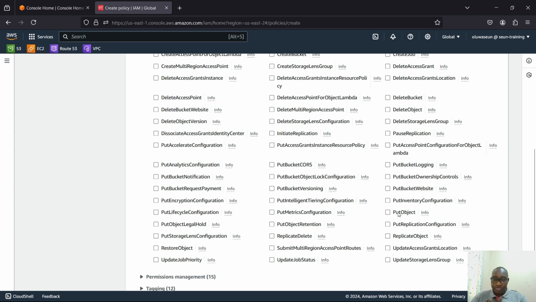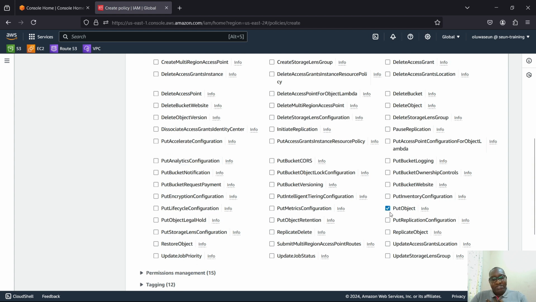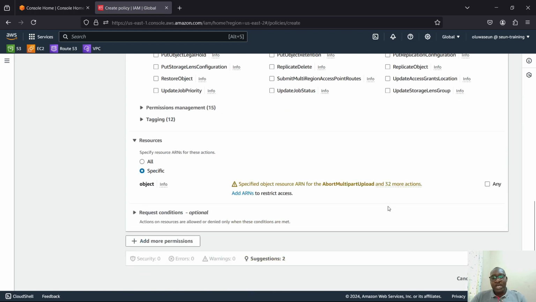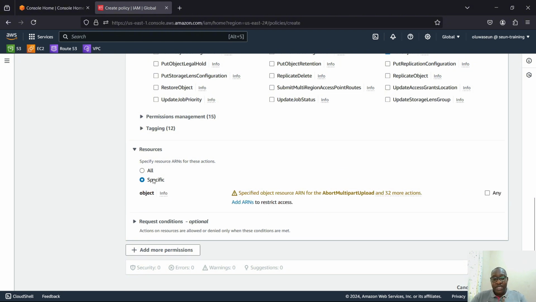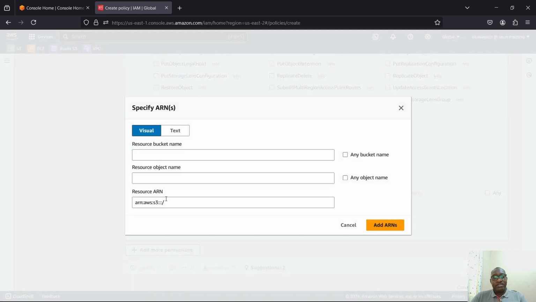So here I have put object, okay? So perhaps that's the only permission that I need for this application. So I can say put object, and then that's all that I need to do. And then I'll say all resources, basically, I'm going to attach it to all resources, all right? Or I can also be specific and specify the bucket name, the resource object name, the bucket and all of that.